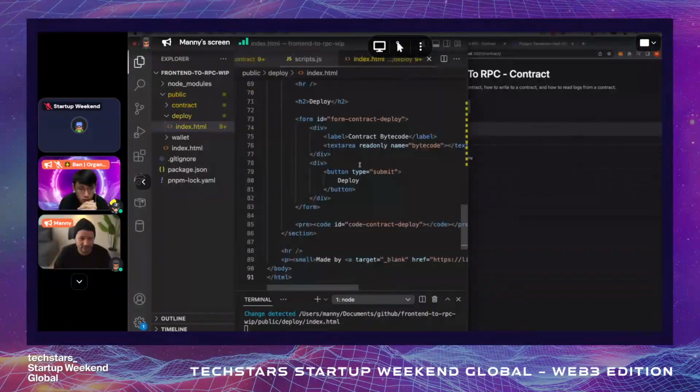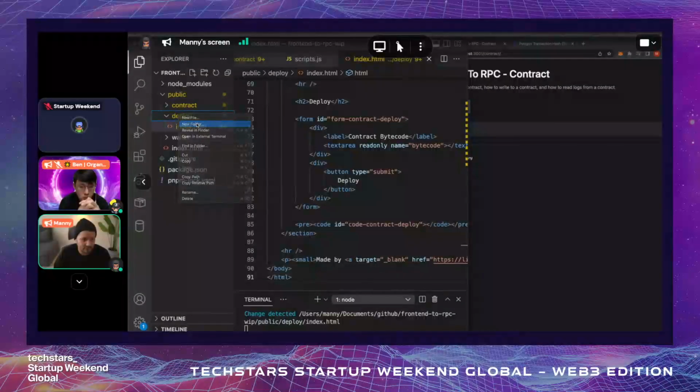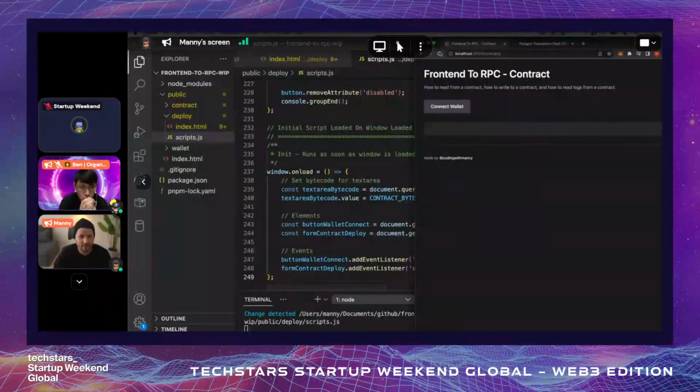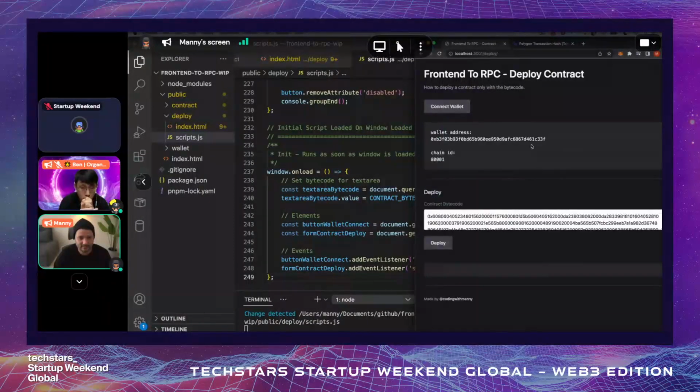and JavaScript. So in this case, I'm just going to add a scripts file again, so you guys can kind of see what this looks like. And I'm going to go back, go to my deploy contract. And what I'm going to do is connect. And this is the bytecode.